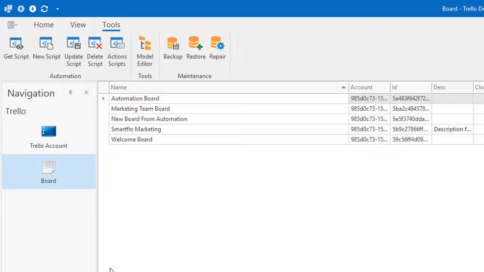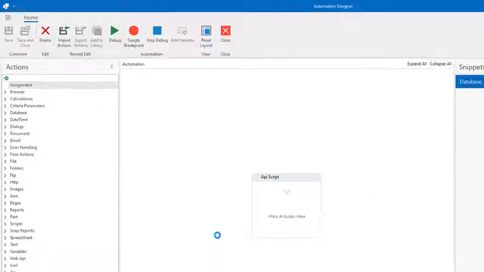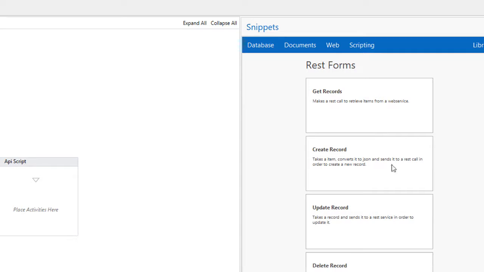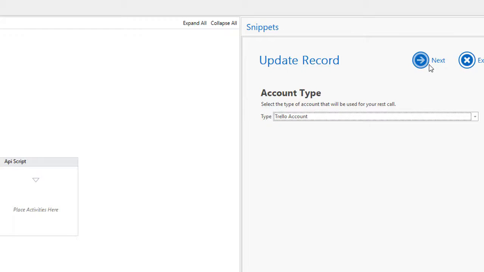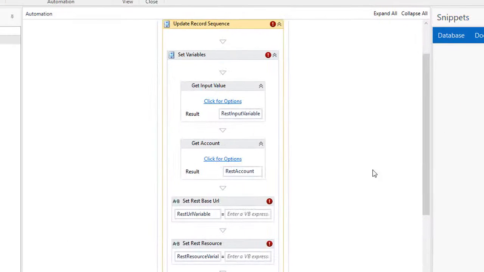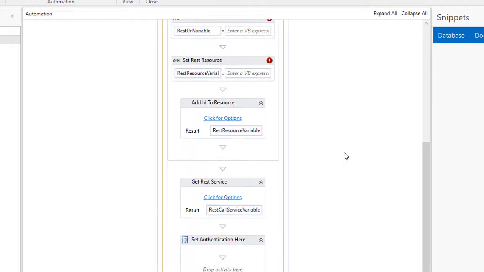Okay, in this video we're going to take a board and create an update script. So let's click the update script. And we're going to go to our snippets and create the update record. We want to select the account type, which would be a Trello account, and the type of form, which would be a board, that we're going to update. And we're going to get back a board. And we'll click finish.